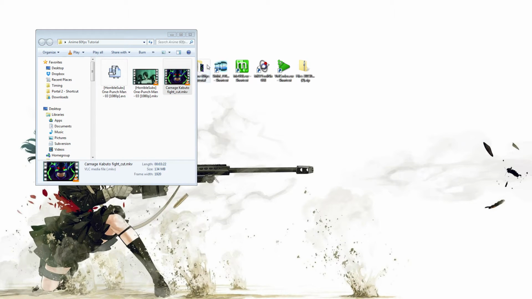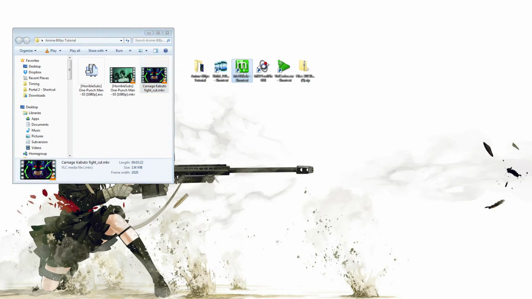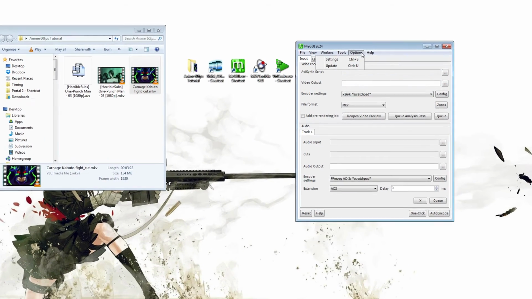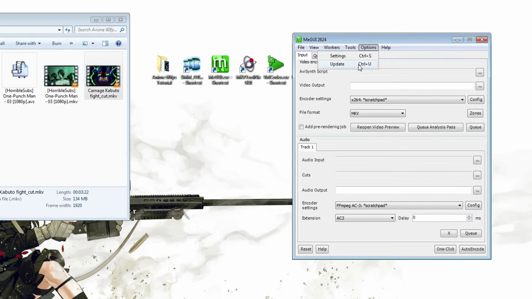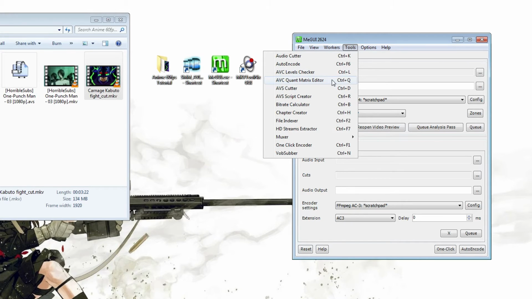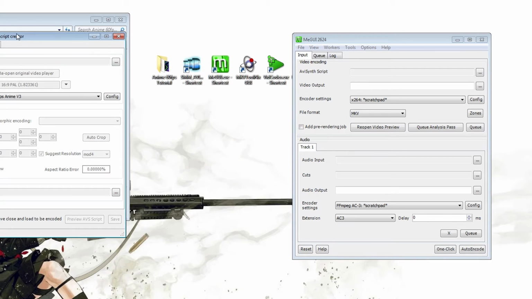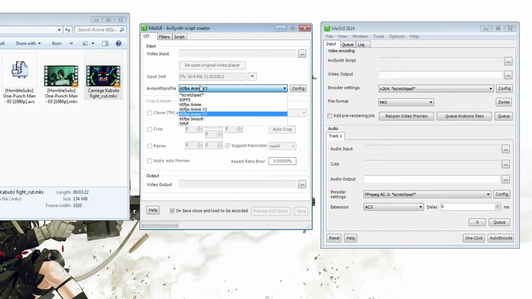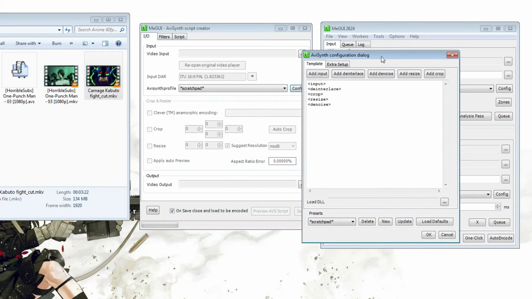The next thing you want to do is open up MeGUI. Simple as. You may want to click options and then update everything just to make sure everything's good. Then you want to go to Tools, Script Creator. So now you have your script creator. I already have one set up, but it will be default on Scratchpad. So you just want to click Config.